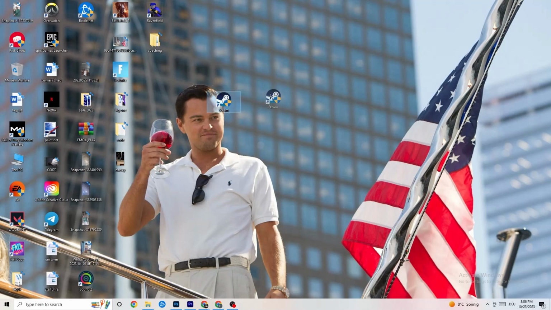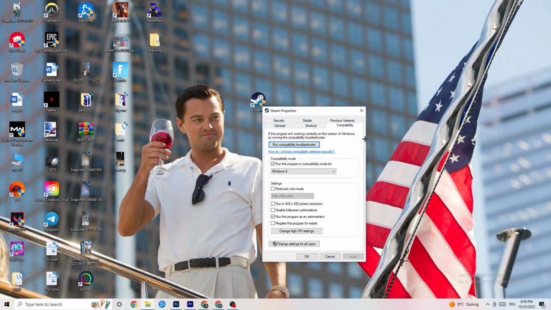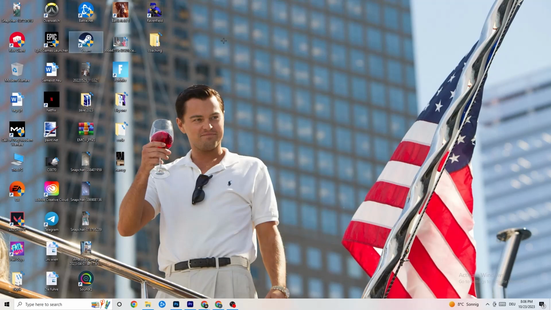Afterwards you're going to do the same thing for your game. So take your game shortcut, right click it and copy the same thing again. So do the same things for compatibility mode, and obviously restart your PC afterwards. So this was just the first step.